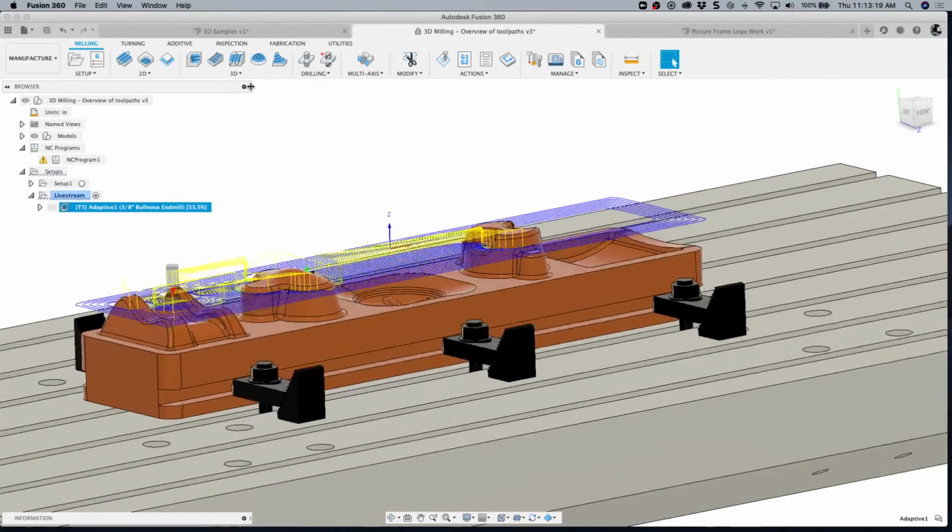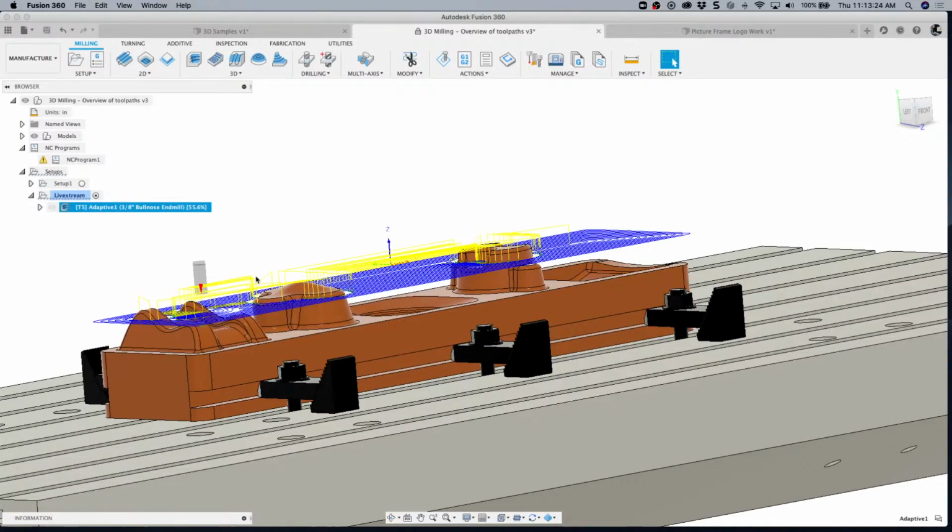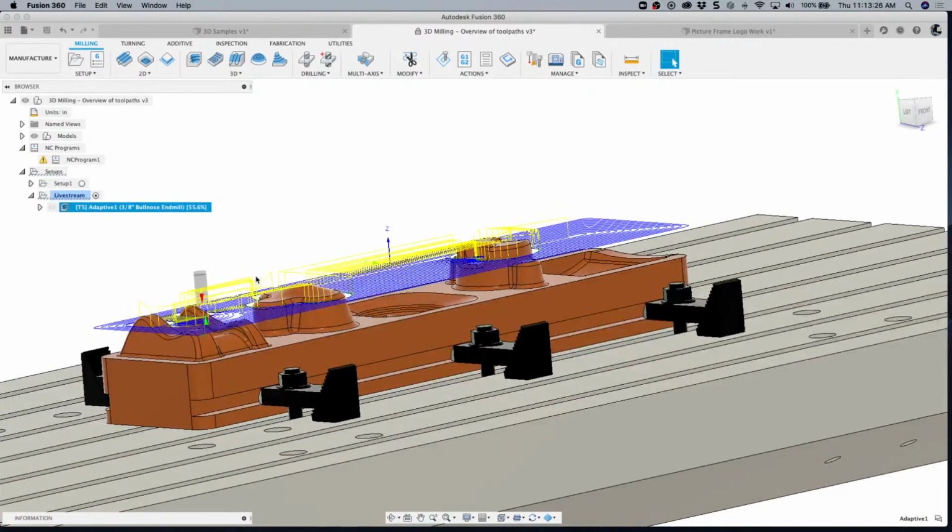And what Fusion will do is it will remove all that material, doing an adaptive strategy. Give that a moment.